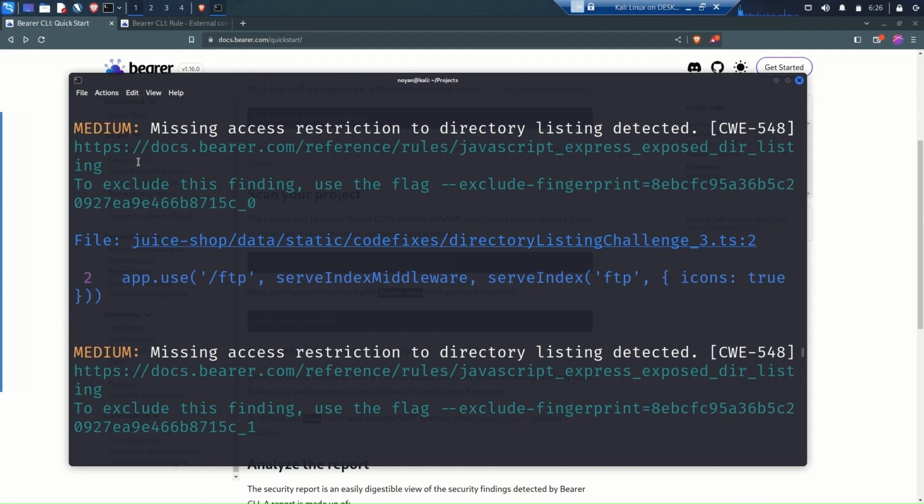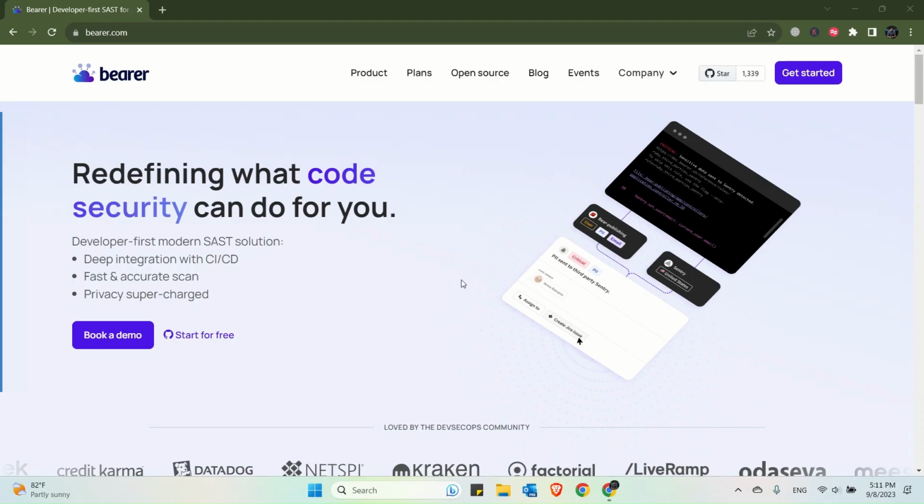And now let's move on to the amazing part of how you can configure barrier with your GitHub so that it scans your project or your files or your code whenever you push it to GitHub.